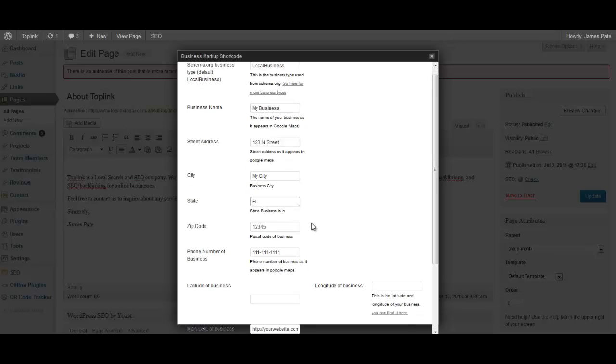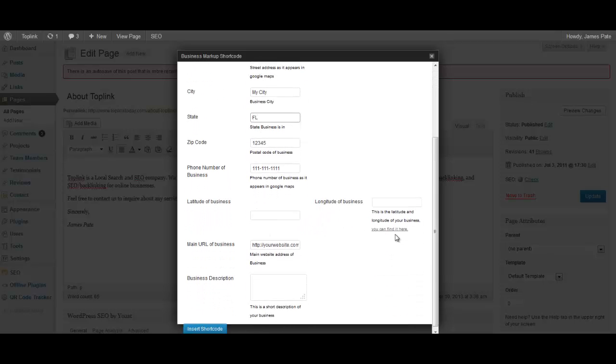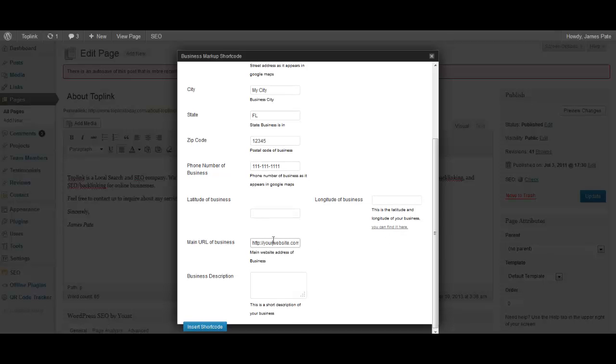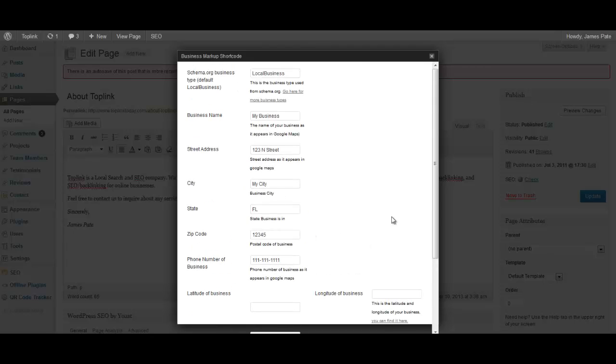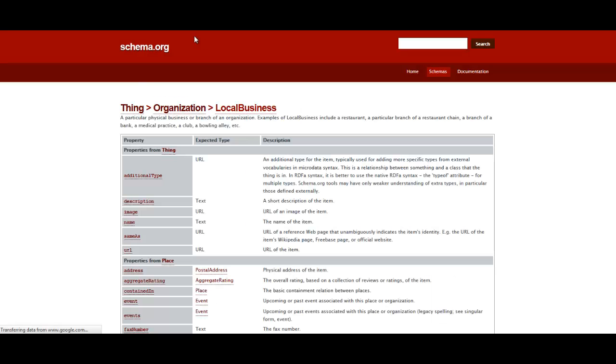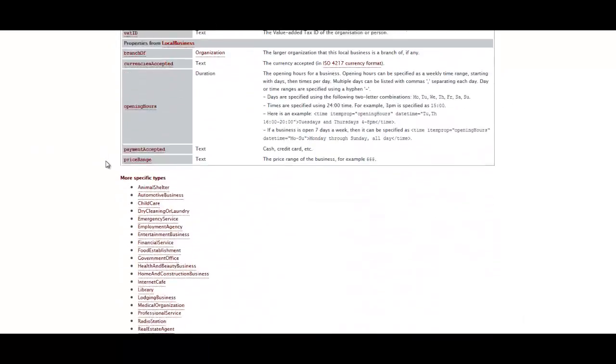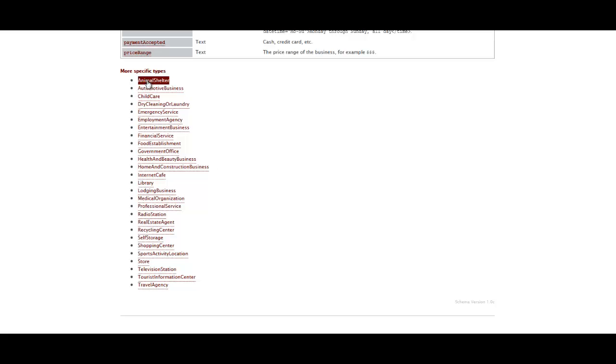So this is pretty self-explanatory. Business name, street address, city, state, zip code, phone number, latitude and longitude. You just click here, type in your address, and you can get it. Main URL of your business, business description. The only thing you might want to take a look at is the schema.org business type. This will work fine if you just use the default, but you can go here and scroll down, and there's this list of different types of businesses. So if your business is on this list, you can just copy it.